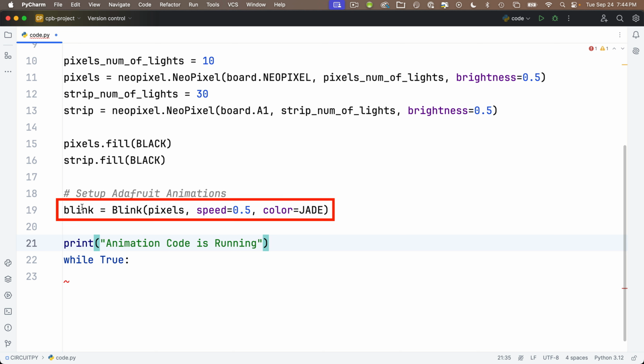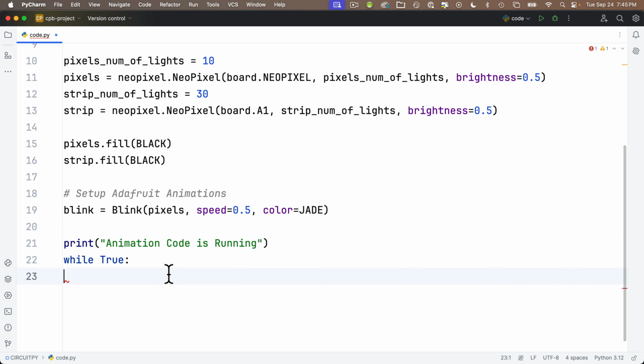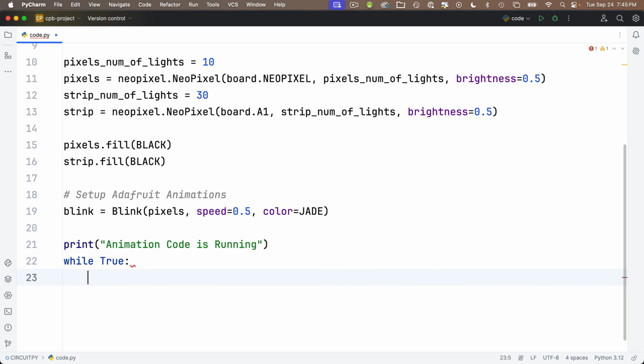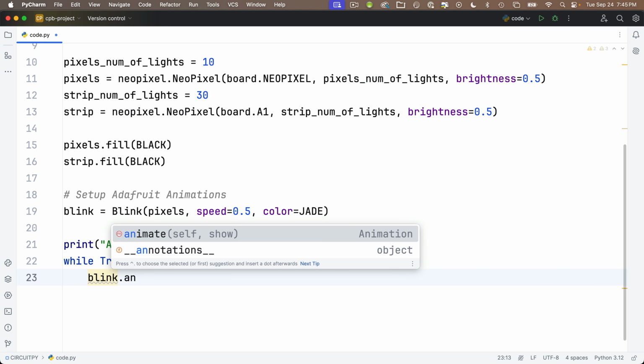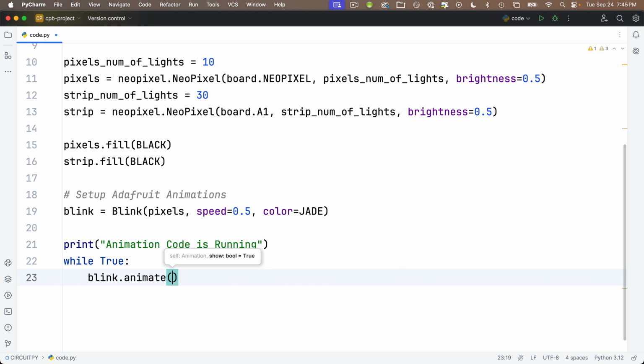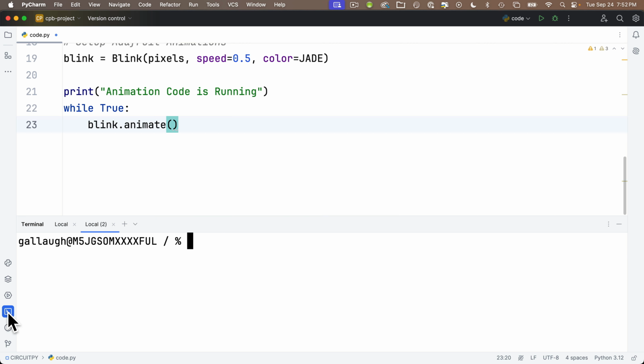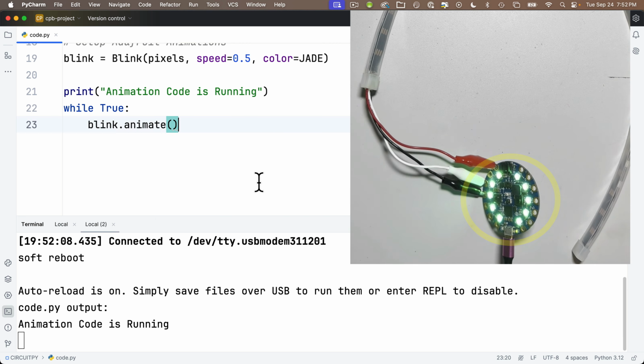Now this code creates our blink object from the capital B blink class. Down in the while true loop, we actually have to call that object's animate method. Remember, a method is a function associated with an object, and that will animate the blink. So we do that by saying blink lowercase dot, using dot notation, animate with open and close parens, then open the console, make sure you're in TO, save, and will you look at that, my CPB lights are blinking in the color jade.